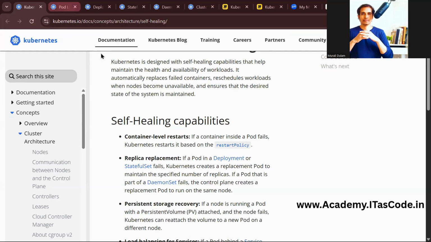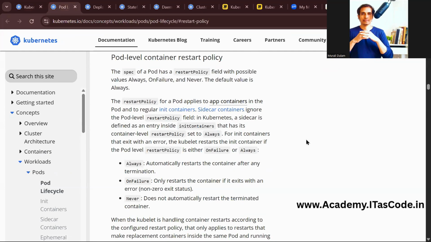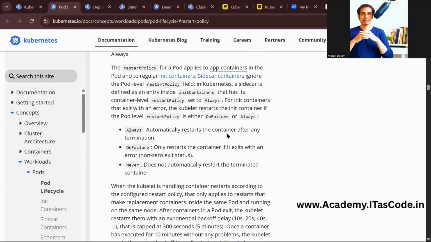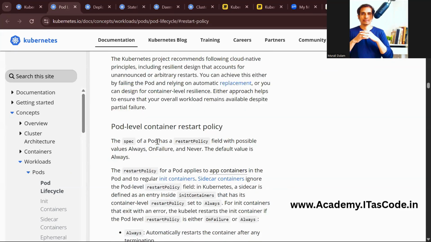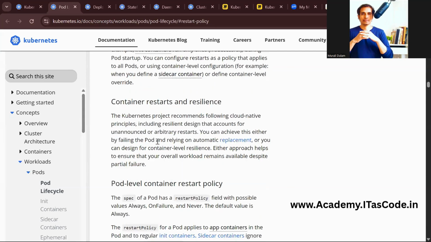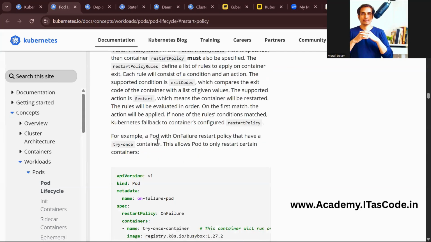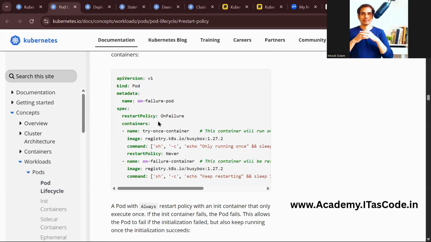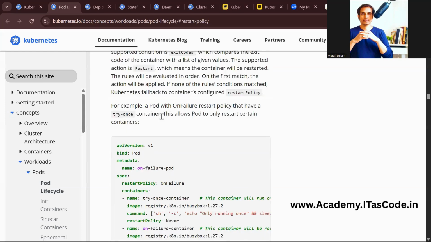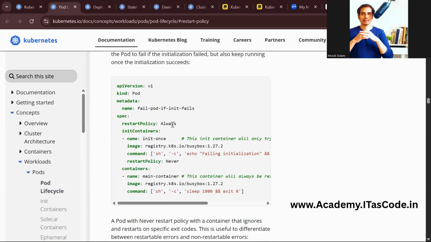Let us see these restart policies. There are different types of policies. Always: automatically restart the container after any termination or on failure. OnFailure: only restart the container if it exits with failure. Never: does not automatically restart the terminated container. These are all different policies, and based on your condition you can set them up. Let us see our pod sample manifest file here, with the restart policies. You can see OnFailure, different conditions, or restart policy Always, which is the first condition we discussed.